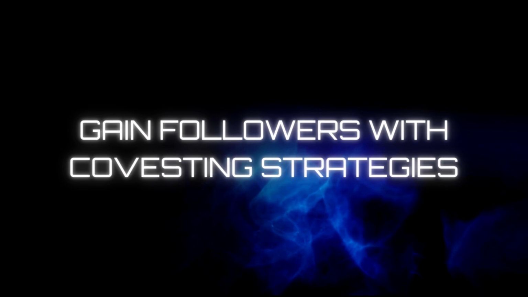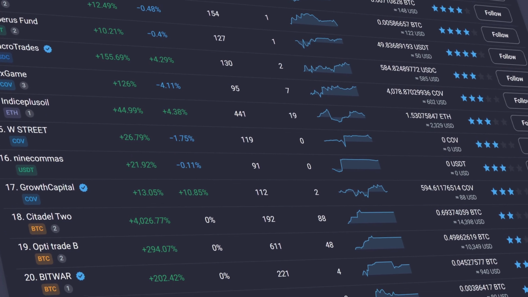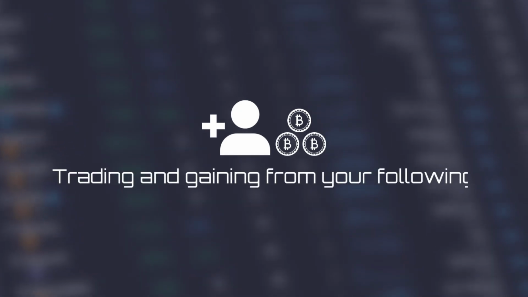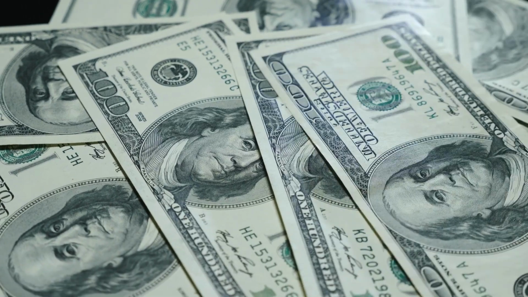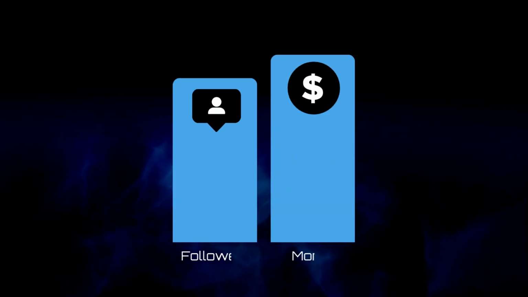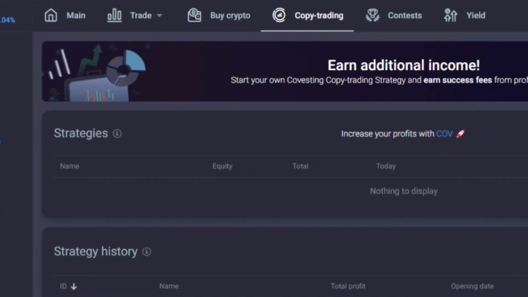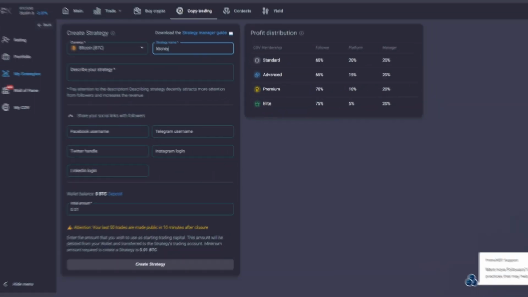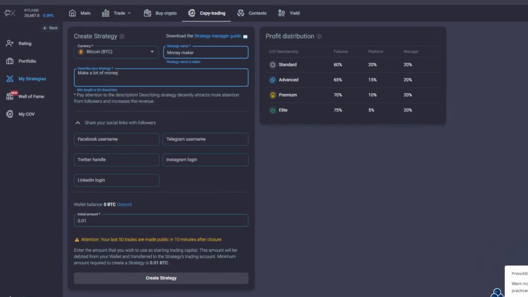Gain followers with Covesting strategies. Another exciting and new feature that you can find is trading and gaining from your following. Every trader on the platform can earn additionally from their followers if they gain a following and perform successful trades. The more followers, the more money you can add to your profits. Just go to My Strategies tab and click on Open New Strategy. Lead on and see how much you can earn additionally from the profitable trades you do.